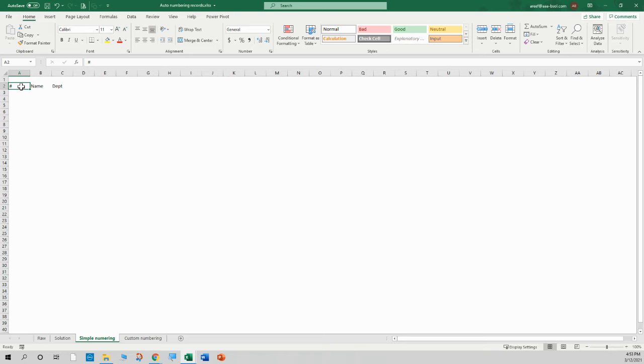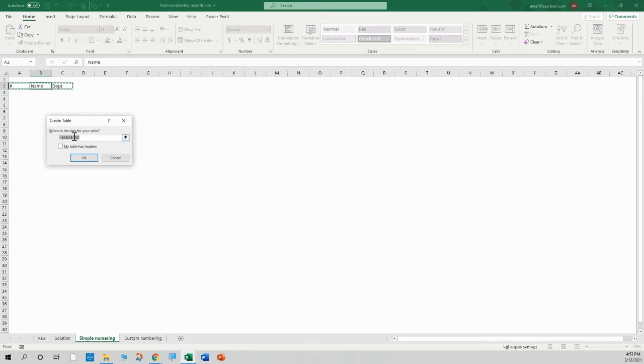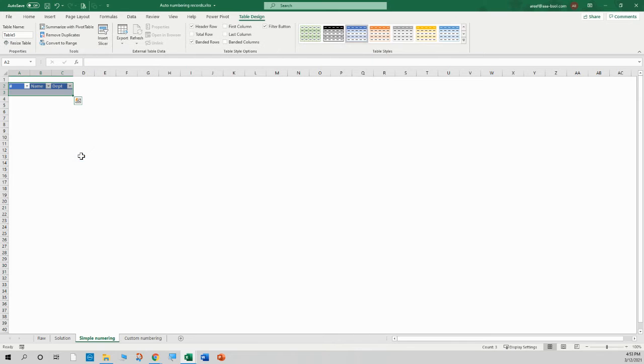So the first thing is list out your headers in your columns. You might have 10 headers, 10 different columns, whatever. Just list it out. Put the cursor in one of the header cells and press Control and T. Right? And then you want to select my table has headers. So we create a data table here.